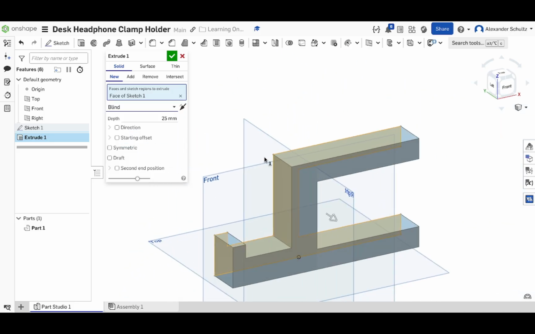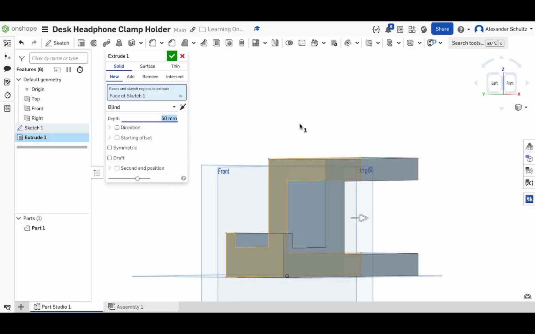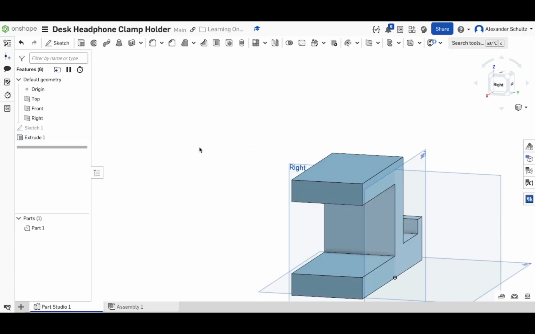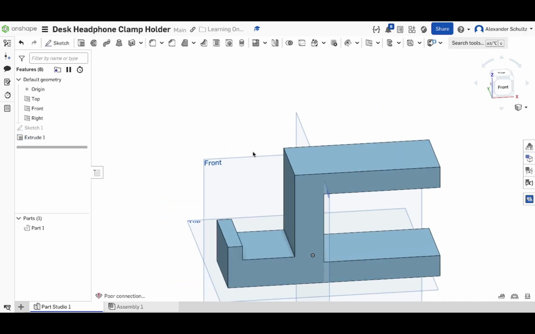So the depth of it is the dimension we need to put in. It doesn't matter too much, but if you want a stable hold of the headphones, 50 millimeters is what I would do. And you just hit check, and yeah, now you've made your very first part in OnShape.